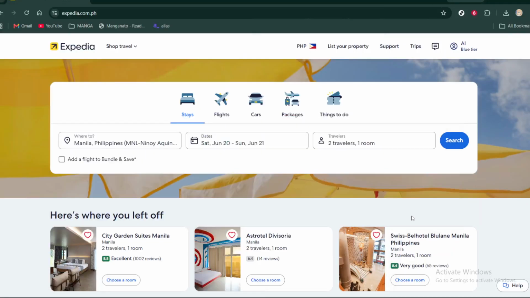Tired of scrolling through endless hotel listings that don't match your vibe? You know the feeling. You're looking for a relaxing resort with a pool, but you keep seeing hostels and budget motels. Let's fix that. In under a minute, I am going to show you exactly how to filter by property type on Expedia, so you only see what you actually want.